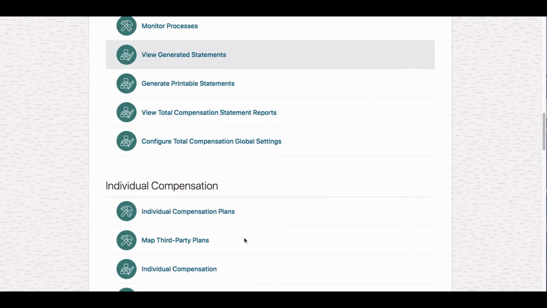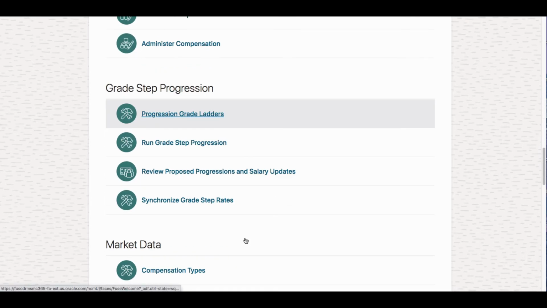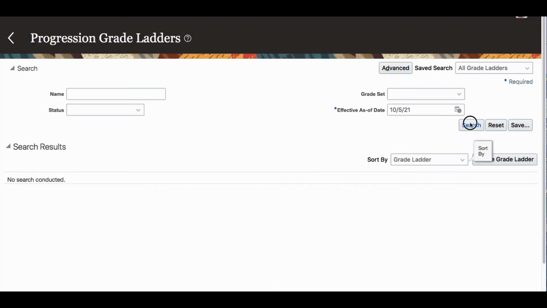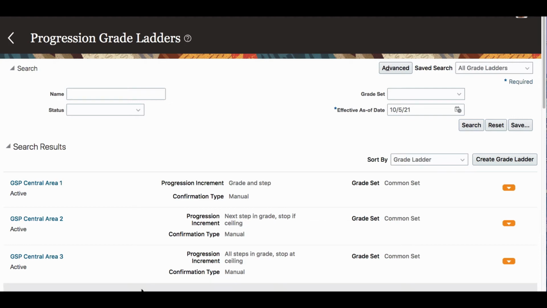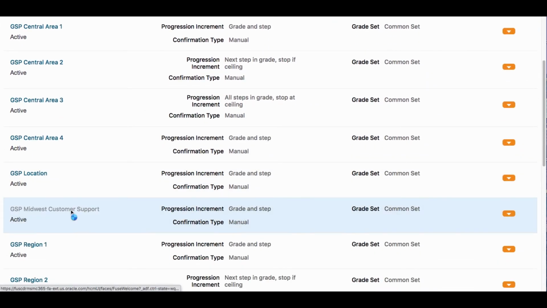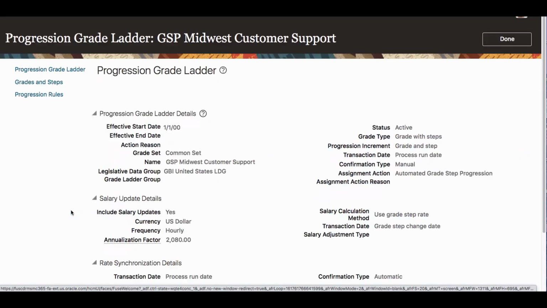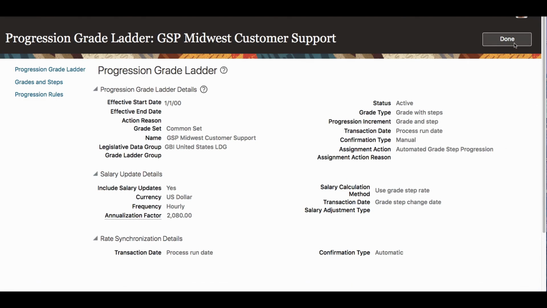Probably I haven't said that when we were introducing it. Today the focus is only on the ladder eligibility, not for the steps or grade. Now let me go here. Progression ladder. Okay, we use this one. Done, sorry.